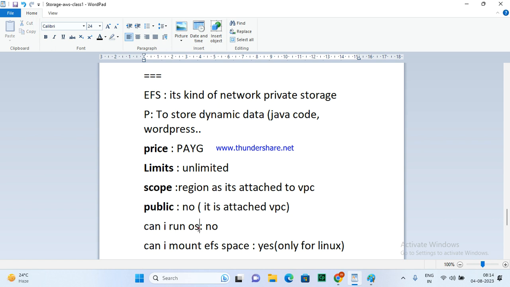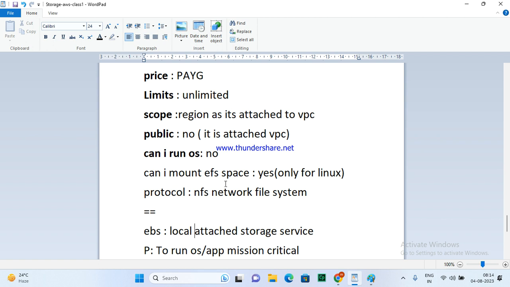Can I run an operating system or application? No. Can I mount EFS space? Yes, only for non-Windows. Protocols, what exactly is used for communication? NFS. What is that? Network file system.